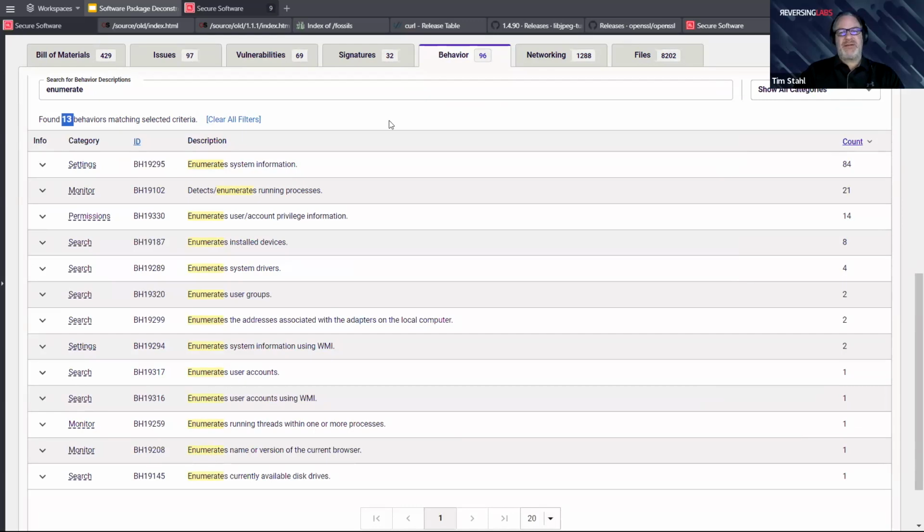13 is in line, but we want to see, does this align with our expectations for video conferencing software? So it detects running processes. Okay, I expect that, right? Because when you start it up, it wants to check and see if it's already running. That's fine. Installed devices. Sure, it's video conferencing software. It needs to check for a microphone, that stuff. Again, system drivers, groups, I wonder about that one. Adapters just has to do with network stuff, system information. So nothing here looks out of place. It all seems to align with what you would expect for this kind of application.